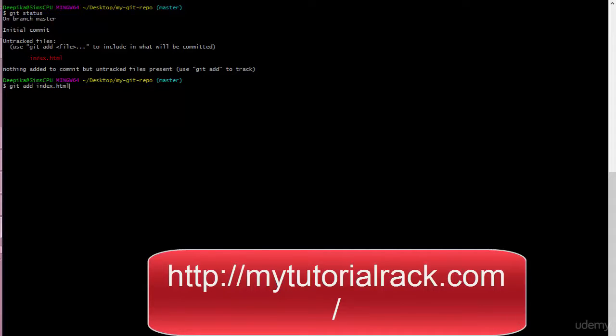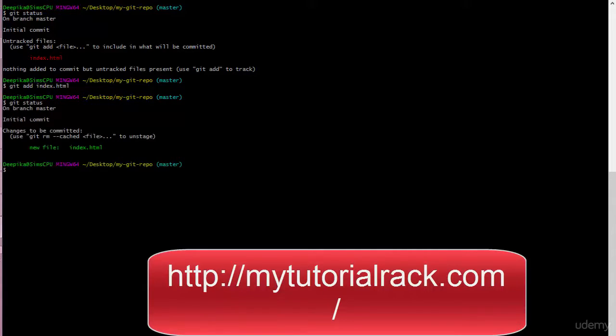So now, git add index.html. Now if you check the status, it will say that changes are there and you need to commit the changes. The file is now tracked by Git because it does not say untracked file anymore, and now it says you need to commit your changes. So you have your file present in the staging folder.